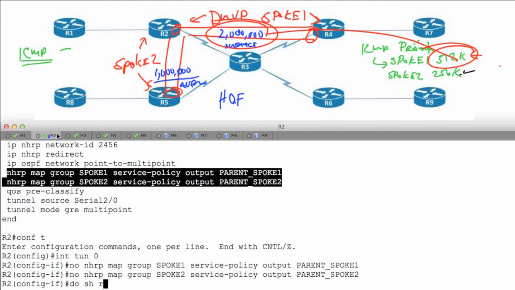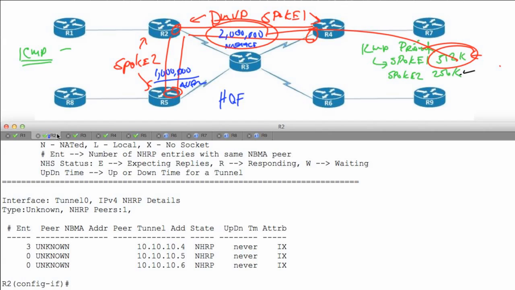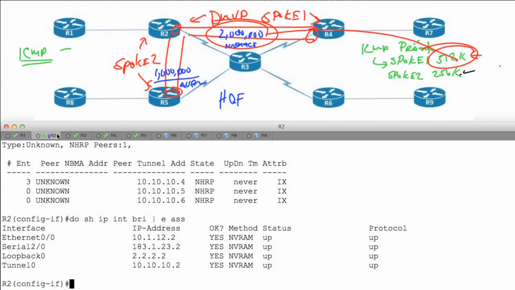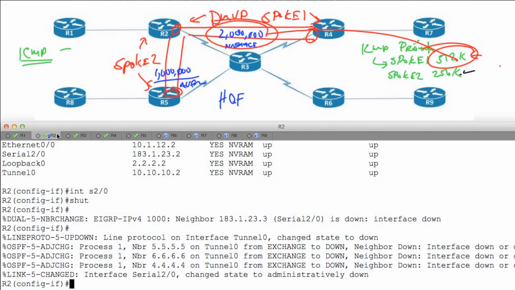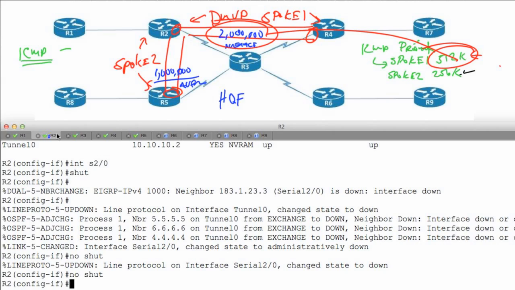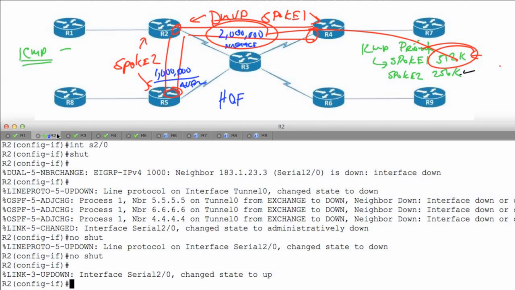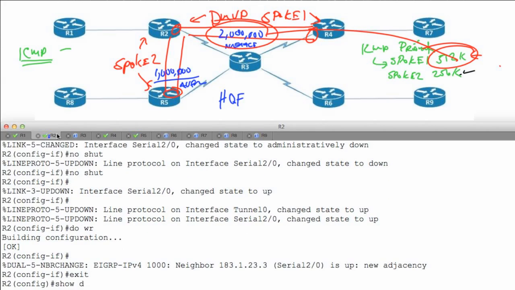Do show run, interface tunnel 0. All that's off. Do show DMVPN. Still unknown. Let's see. Do show IP interface brief, exclude assigned addresses, interface serial 2/0. I'm going to shut down the main interface, then no shut it, and let's see what's going on. Before I screw this up, I'm going to write this. Show DMVPN.